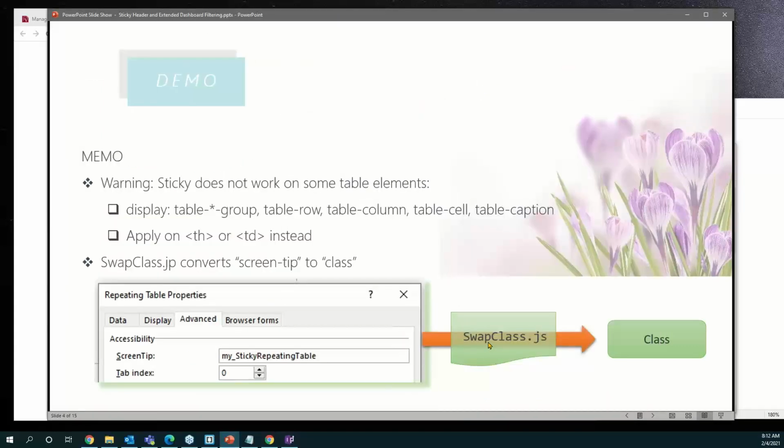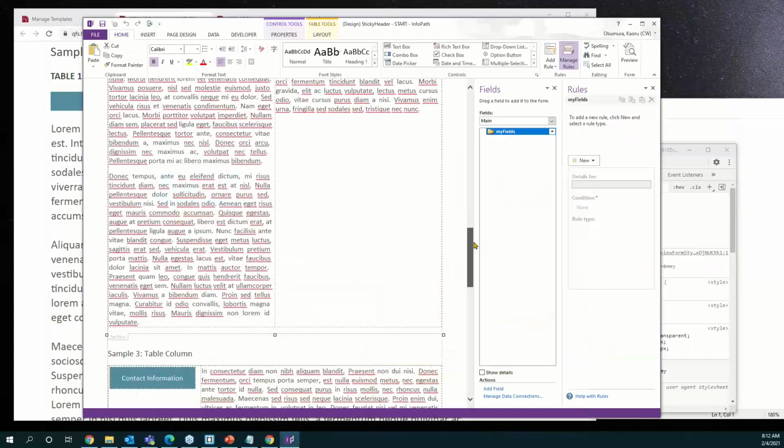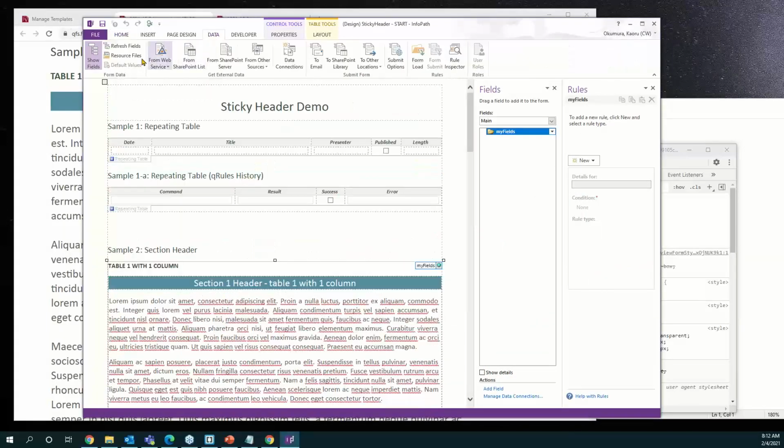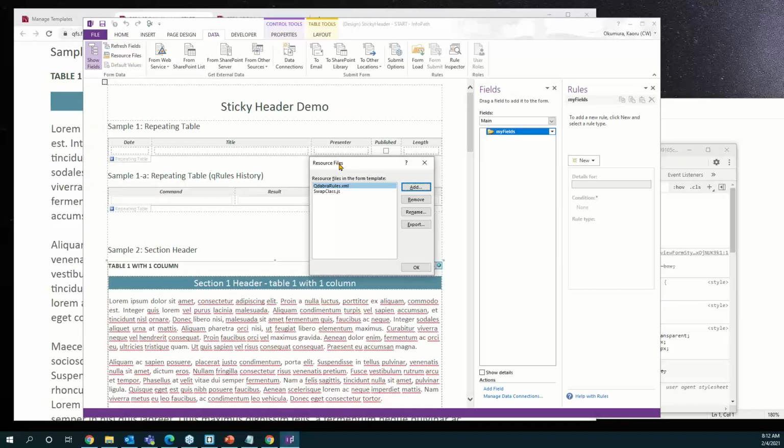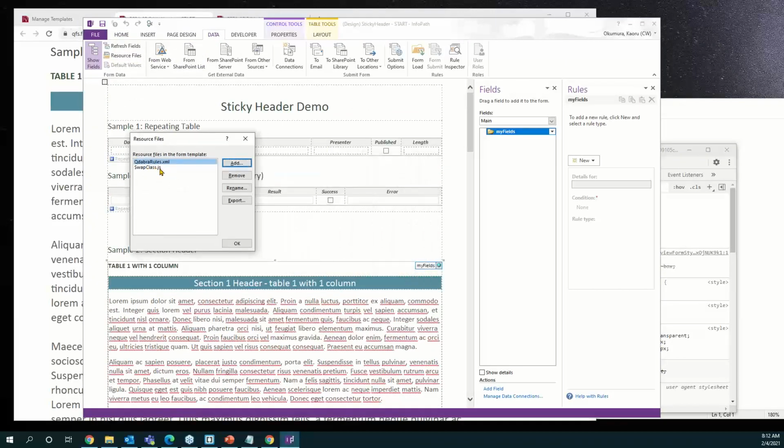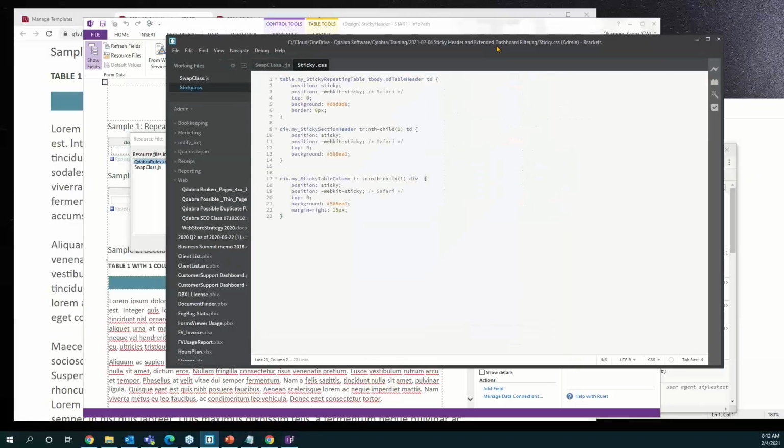And with this screen swap class JS, this screen tip was converted into the class so that we can easily use it in CSS. So now I am going to add a resource file. We already have this swap class JS, and I'm going to add just a few lines.